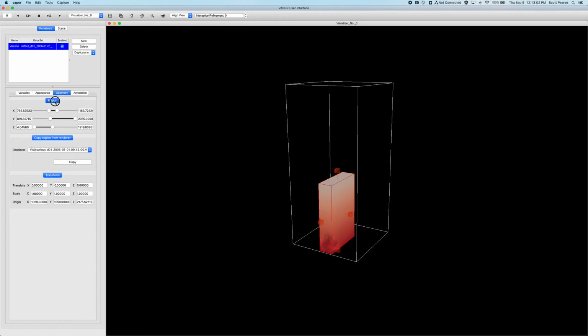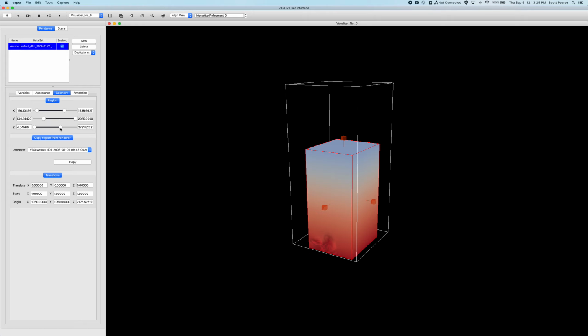So under geometry, we have a section called region with these slider bars. There are two handles on each side, so I can left click on a handle and extend my region. This is on the X, Y, and Z axis, represented by a minimum value and a maximum value. And so again, I can grab these handlebars and control the region that way.